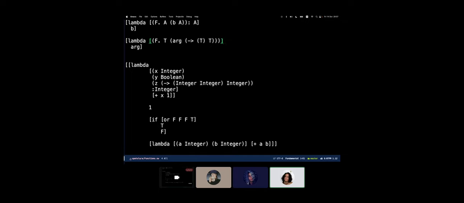Wait, problem? No, I'm not saying it's a problem. I just want to confirm. Really? Yeah. Can you repeat? Yes. So inside of forall, we do allow it to be types, like integer and booleans.